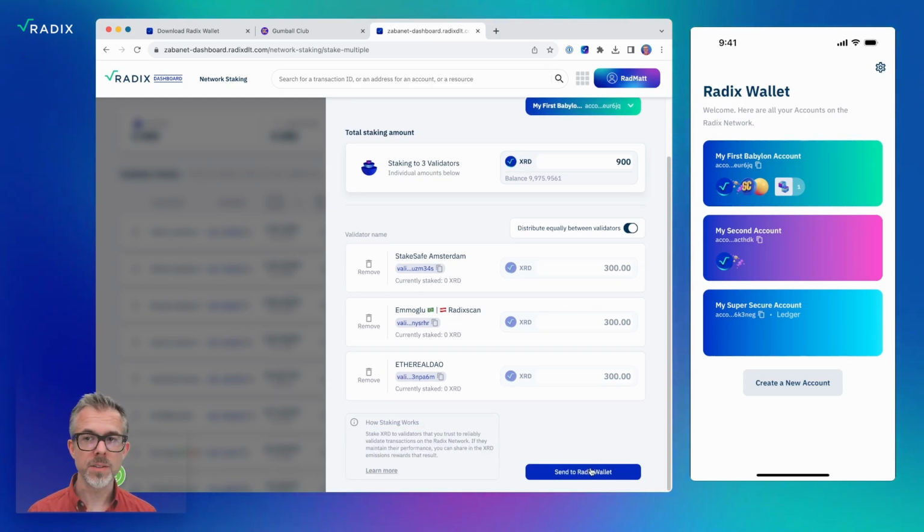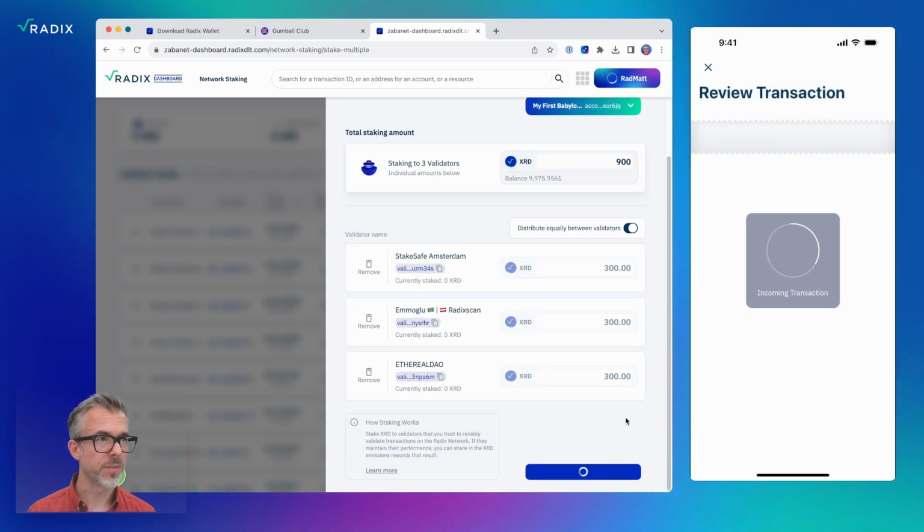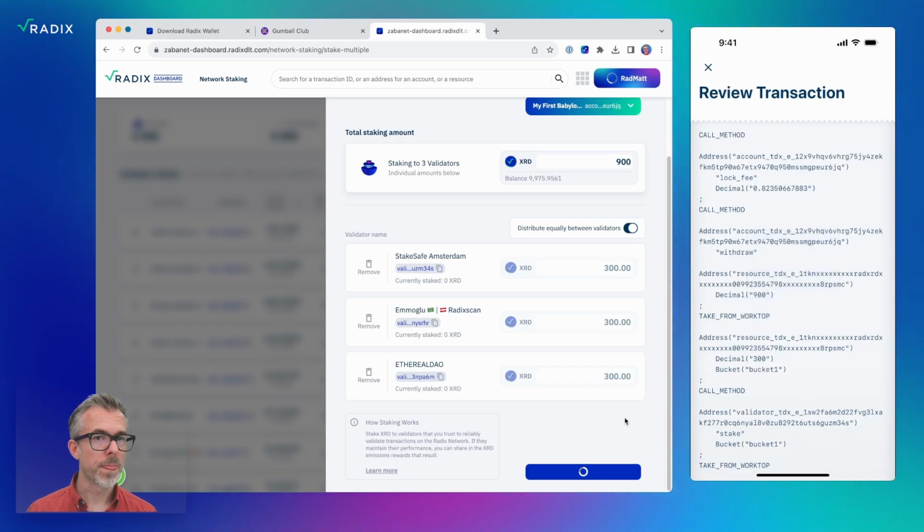So I'm going to send this to the Radix wallet. This is all just a UI to compose this transaction, but ultimately the wallet is where this is going to have to be approved. Now, here's one of these things I'm going to have to explain about v1.0 that is not desired, but it's the way it is because we had to make some choices for mainnet launch.